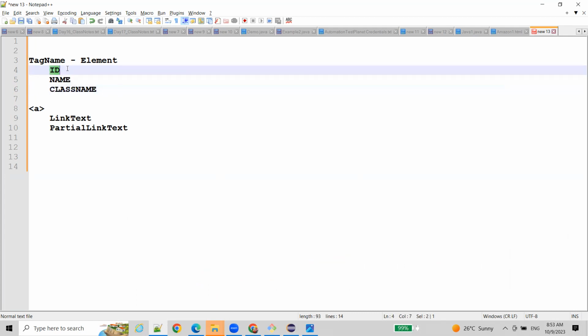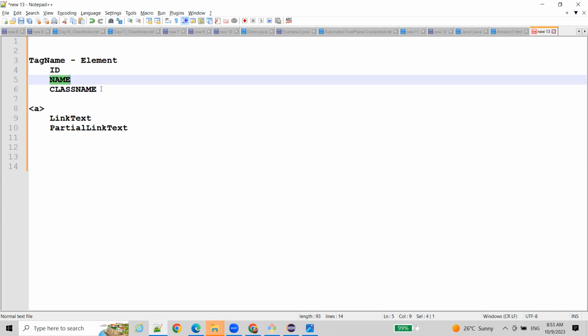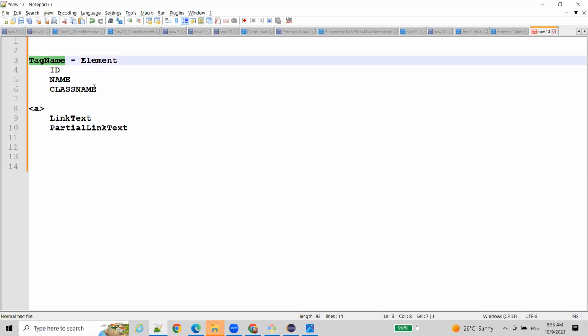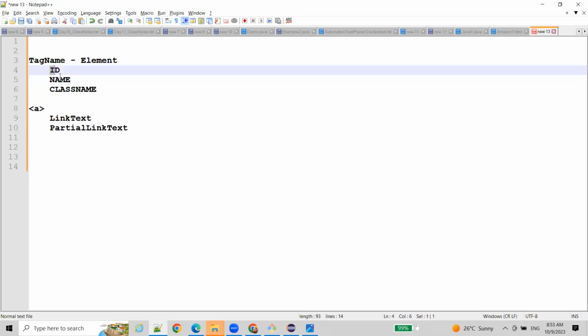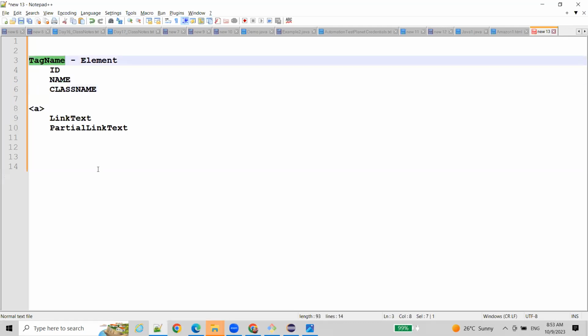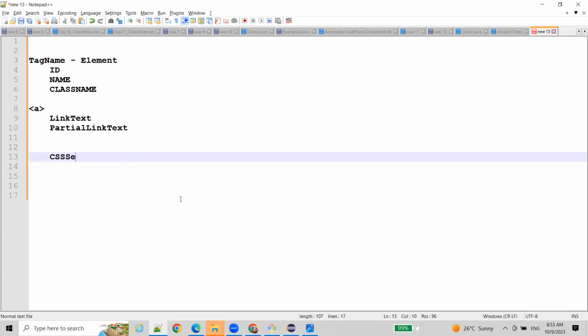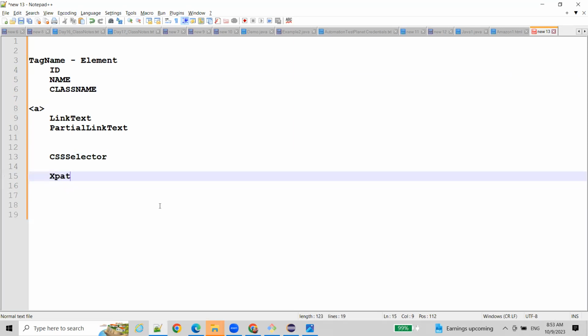If you want to identify only with ID, we have the ID method. If only with name, we have the name method, and the class name method, and the tag name method. But if you want to use combinations, such as the tag name along with its properties, we have CSS selector. Similarly, we have XPath.